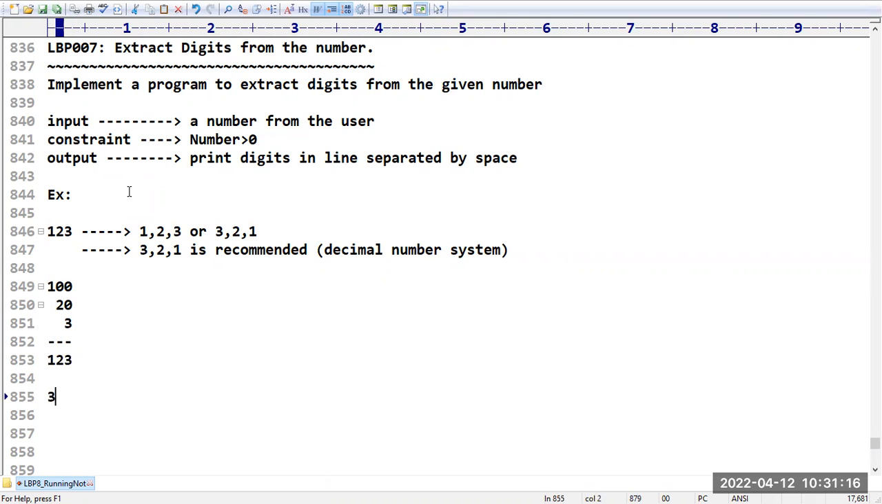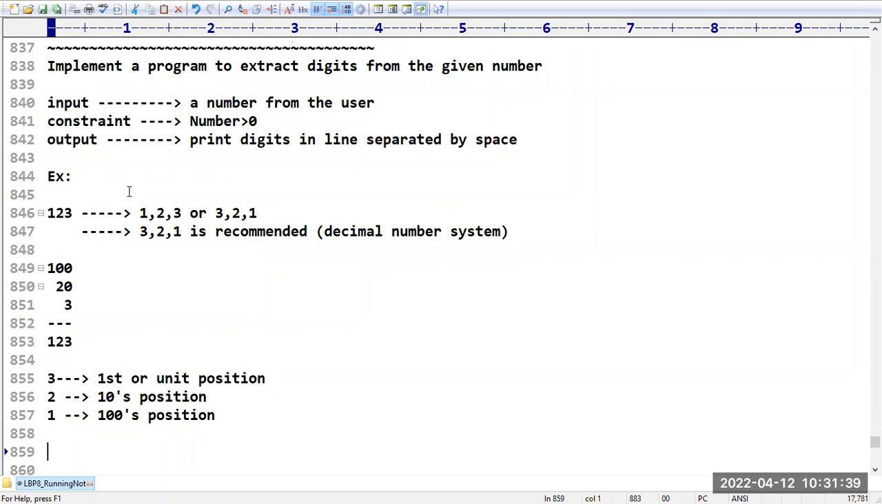3 is available in the units position, 2 is in the tens position, and 1 is at the hundreds position. You know very well how these position values are calculated. That's why, if you want to extract the digits, you always have to extract from right to left, but not from left to right. Remember this terminology. How we are going to get all these things, I will explain.